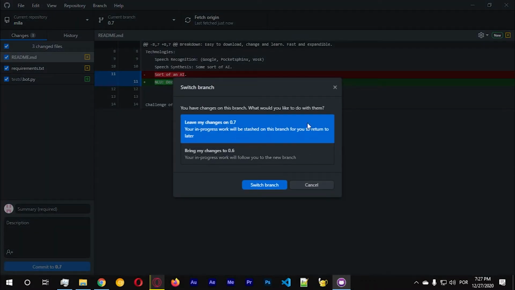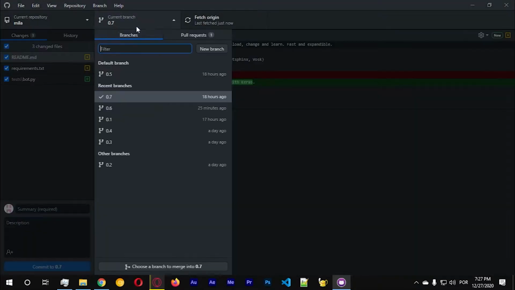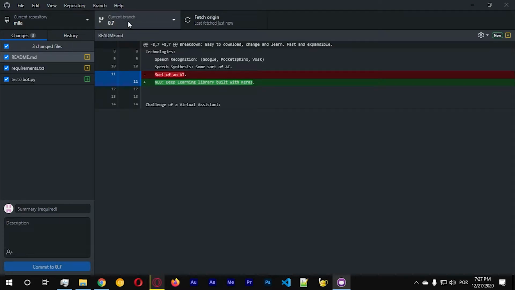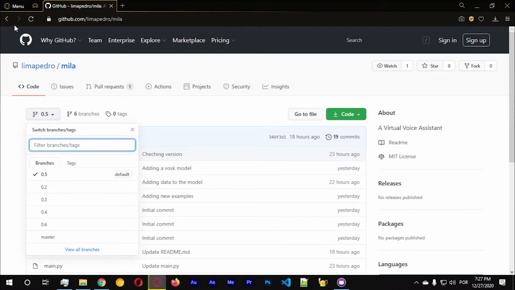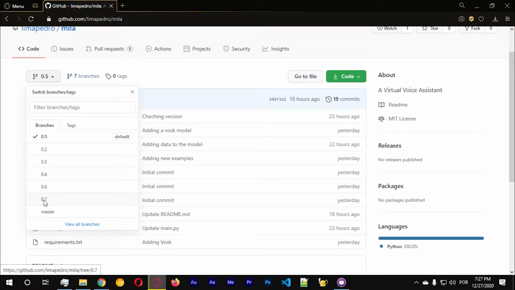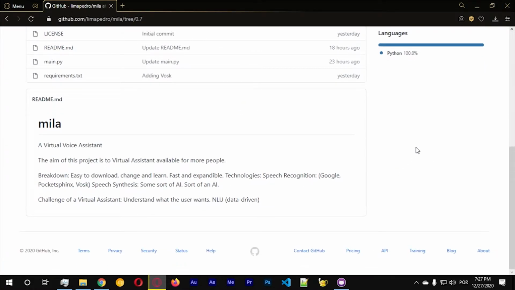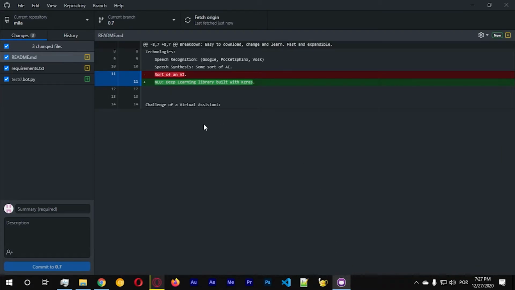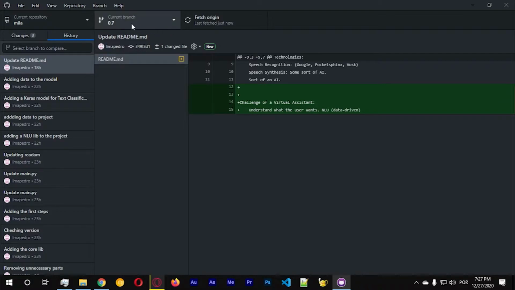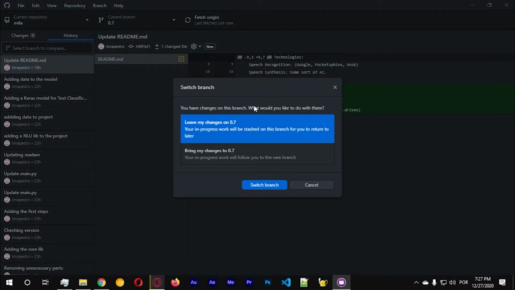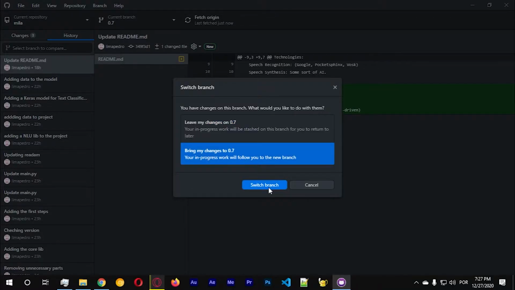Branch 0.6, 0.4, 0.7. Okay. I don't want to change versions now. So let's go back here. I need to refresh this page. 0.7. Okay, so now that we got this working, change history. Okay, don't change history. You have changed history. What would you like to do? Switch branch.